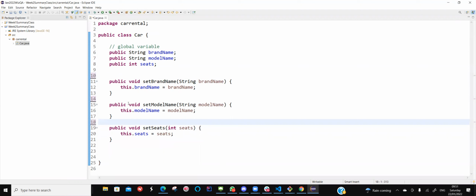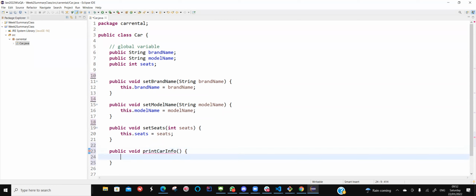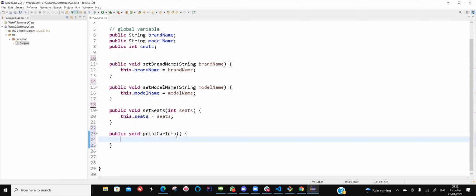Okay, I just have setters just like that. And then I will create one particular method. Instead of getting the brand name, model, and seats individually, I just have only one method, public void, and I'll say printCarInfo, something like that. This is a method that is not going to accept any arguments, but it is going to perform a simple task.